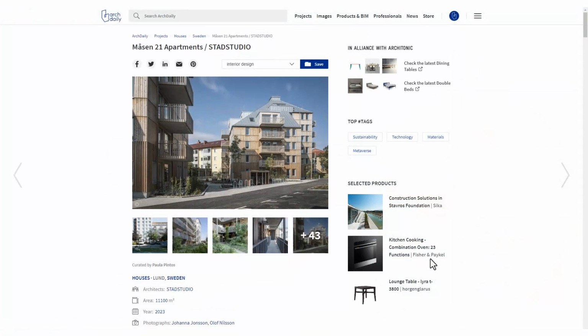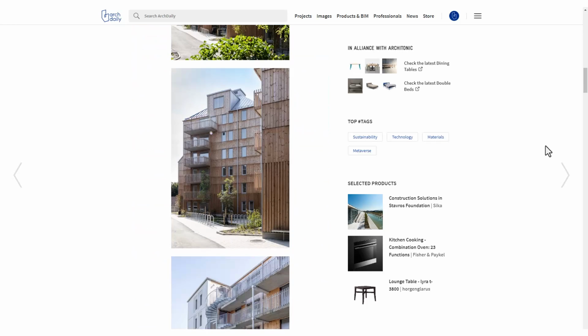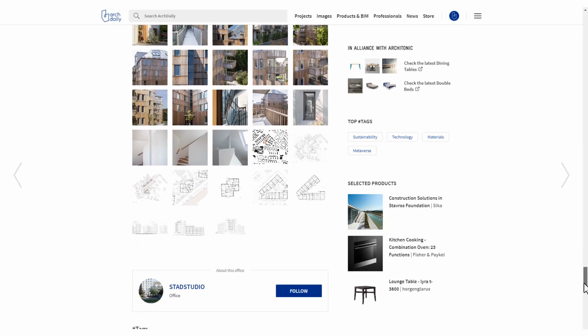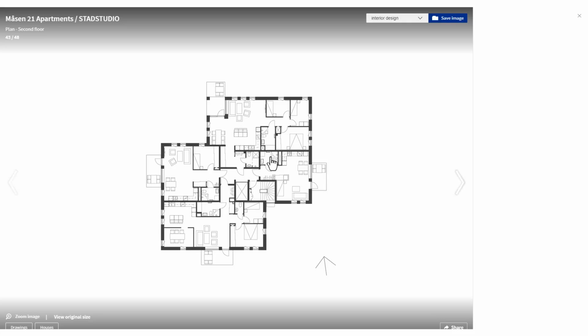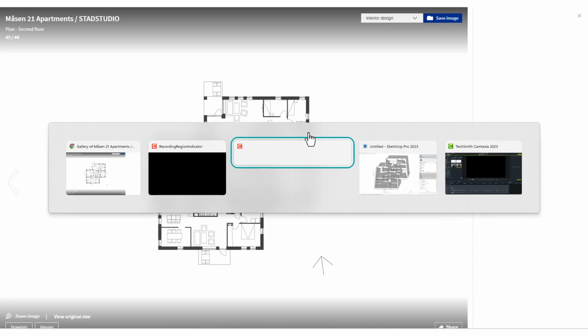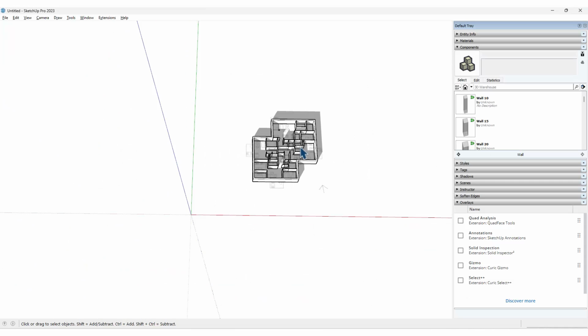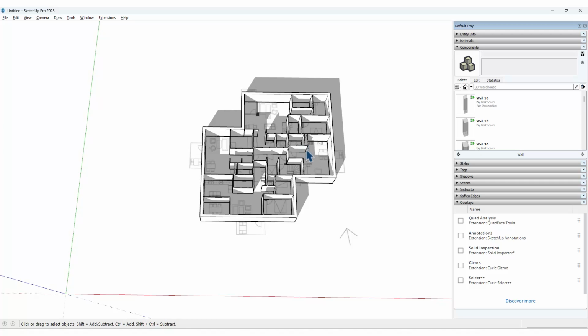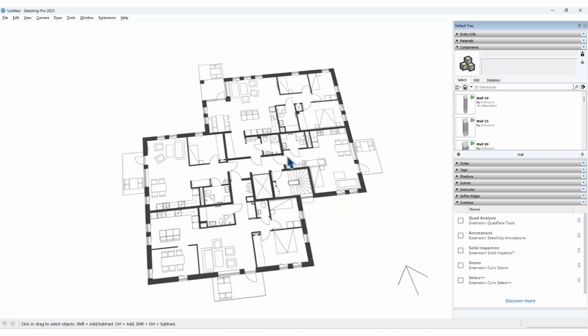Alright, the plan that we will be using is from Mosan 21 apartments by Stod Studio Architecture. I took it from ArchDaily. It's over here. This is the plan that we will be using. I just downloaded it and imported it inside of SketchUp. So click and drag and just drop it in. Let me show you how we can create these kinds of walls inside of SketchUp.